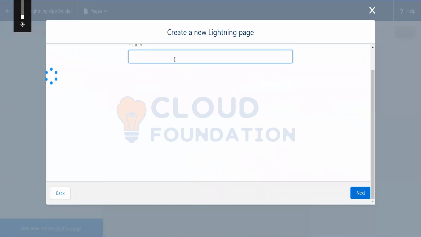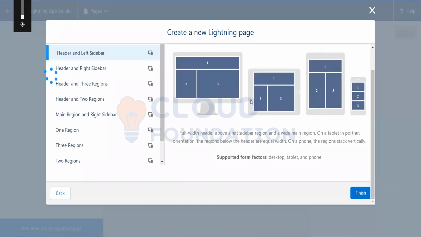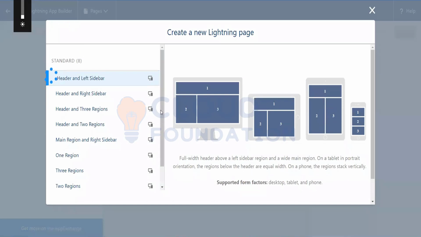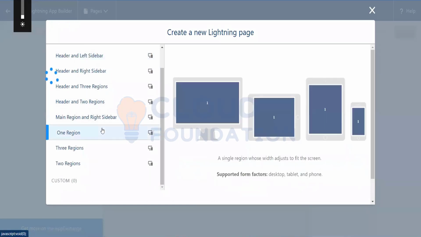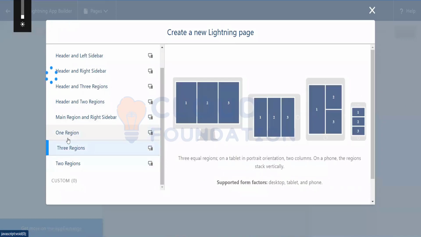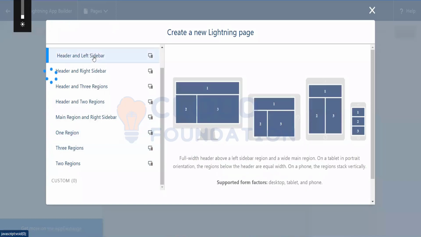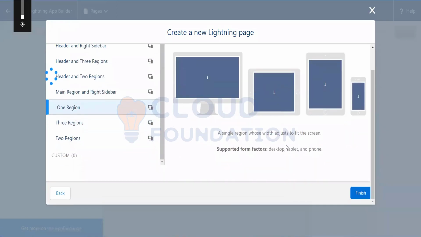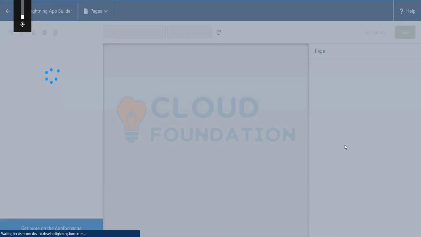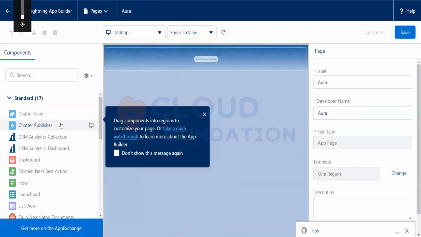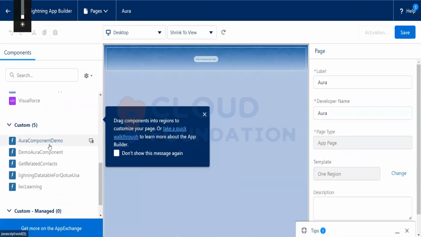So let me say Aura. It is taking time. Which type of page do you want? How many regions do you want? You can have three regions, a single region, or a header and sidebar layout. I want only a single region. Once I finish, my page is created. So I will add my component here now.